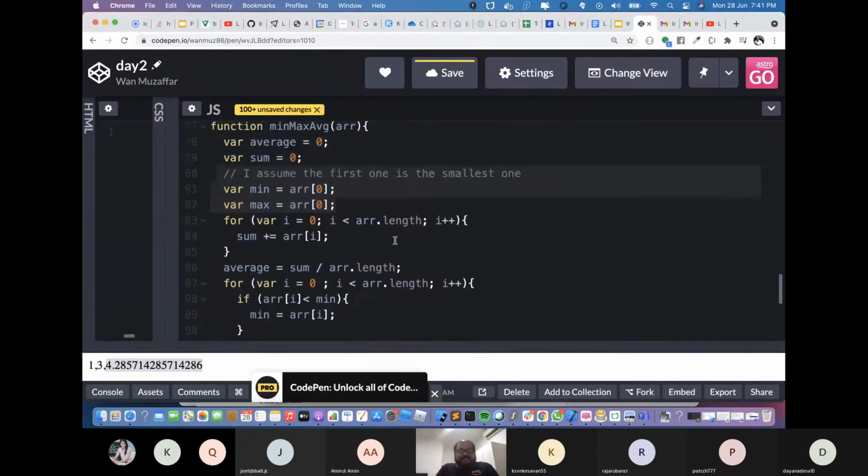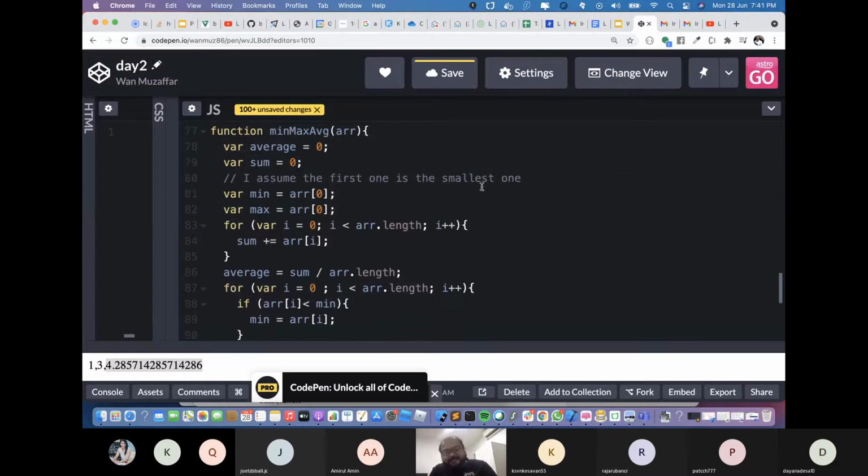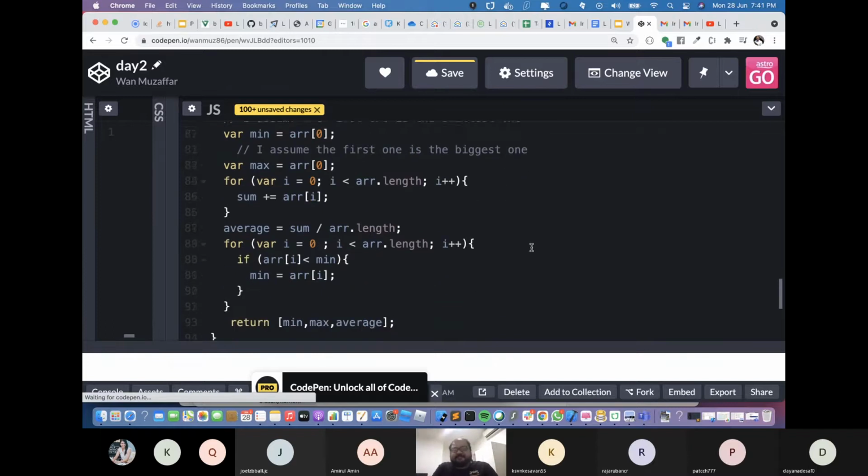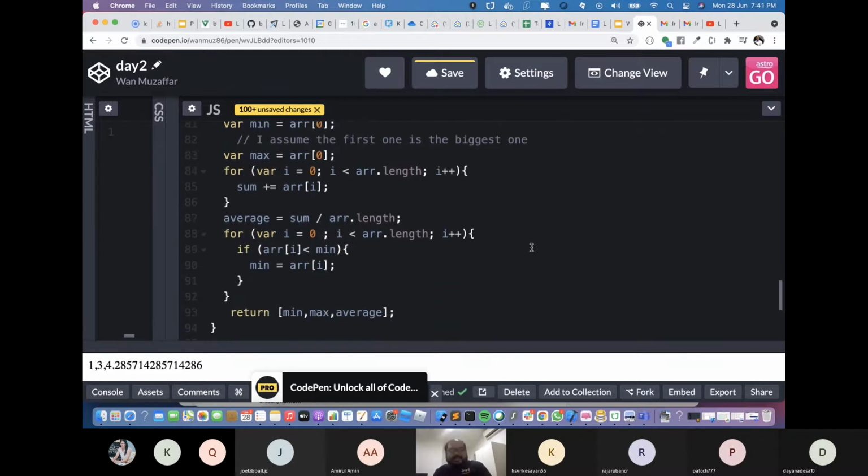The correct way is using this. Alright, you always assume the first one is the smallest one, or you assume the first one is the biggest one. And sometimes I do like to teach things that I know are wrong. Alright, so that's one thing, when I have to explain things that are wrong. Right? This is the correct code.